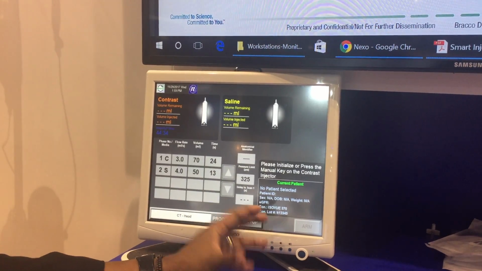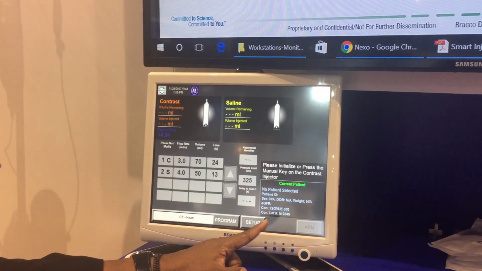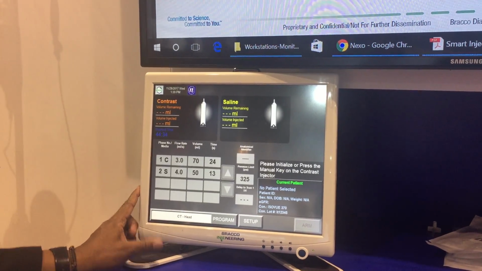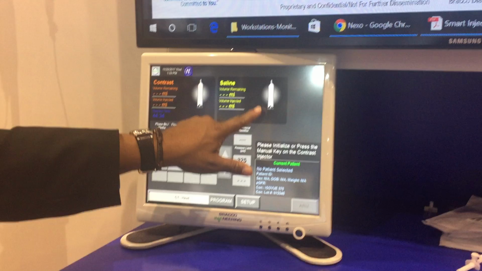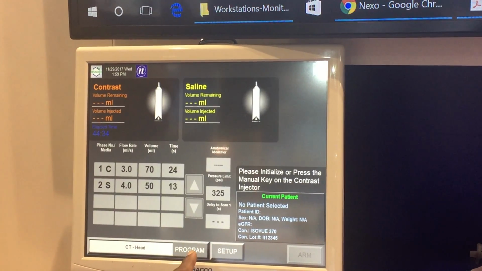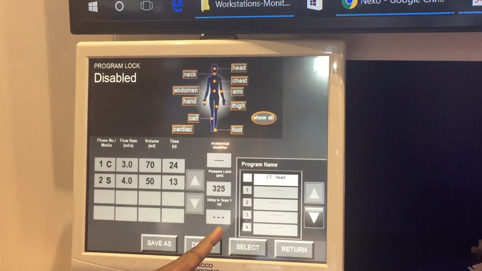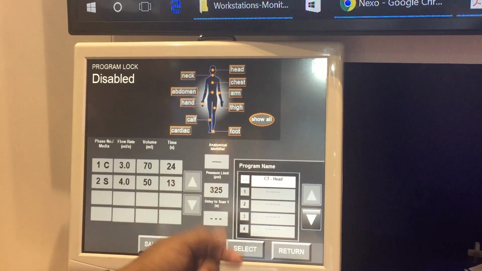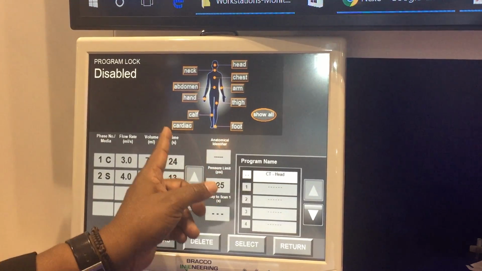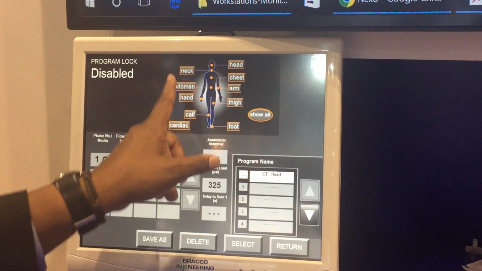So when I'm doing a demo, I always tell the customer, number one, this is the home screen you need to be in to inject. You know that because you can see two syringes, saline and contrast. The next screen is program, where all your protocols are stored. You can store up to 100 protocols by name, and you can also associate them with the body word.